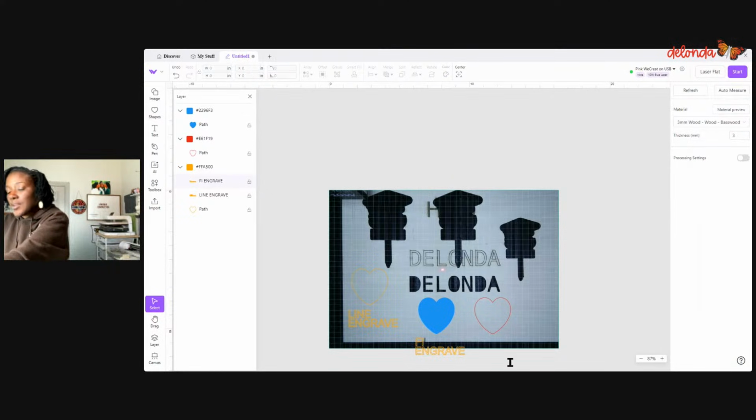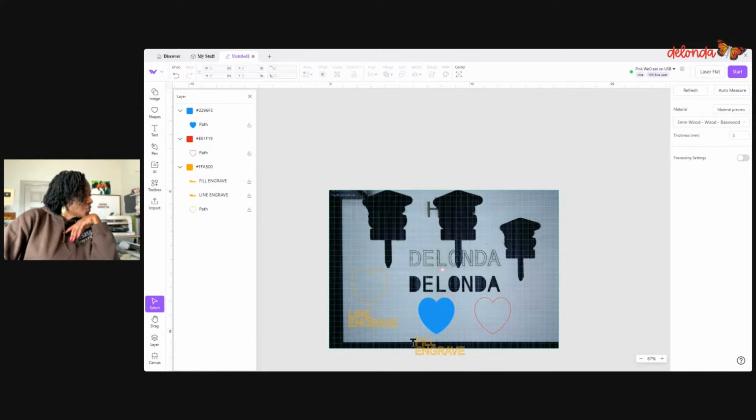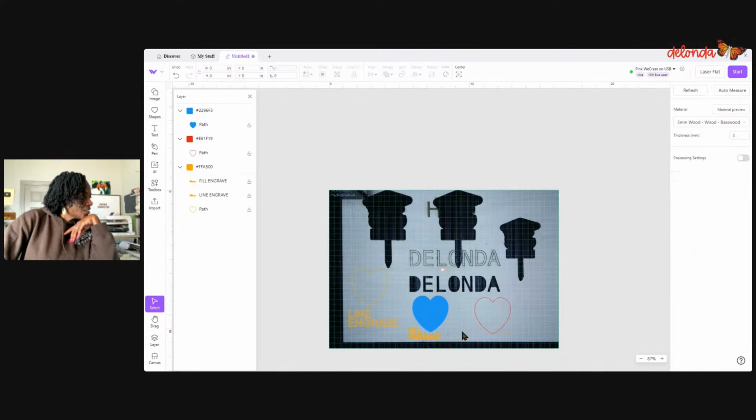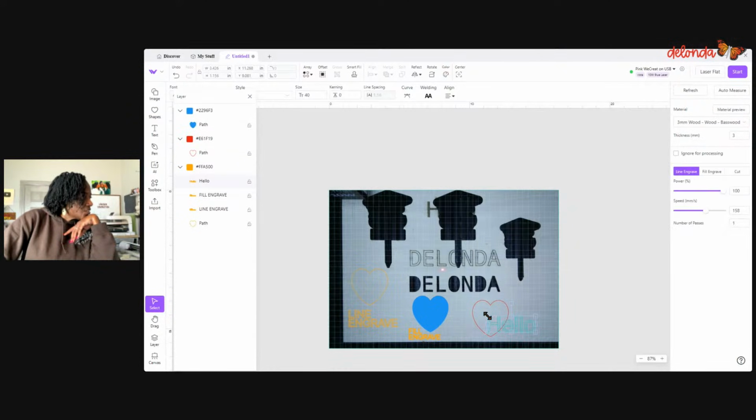Fill engrave. Let's change it to fill engrave. Got to find some extra space. I didn't lock the proportions, but you get it. Hopefully you get it. Okay, and then this is going to be cut. Let me see if I can just cut.